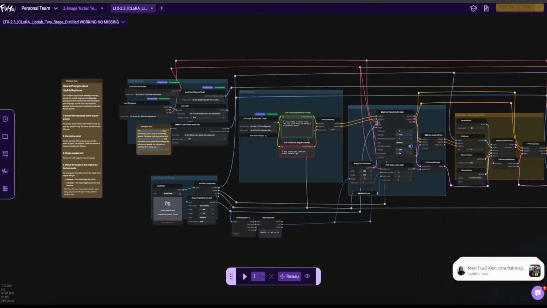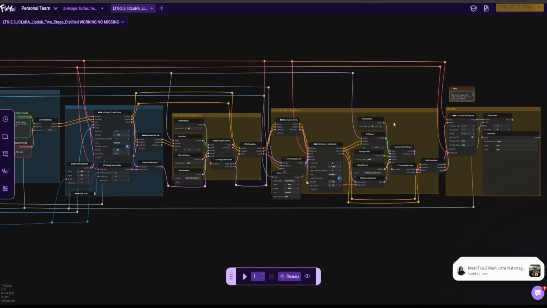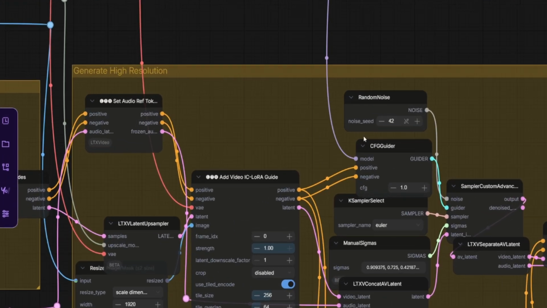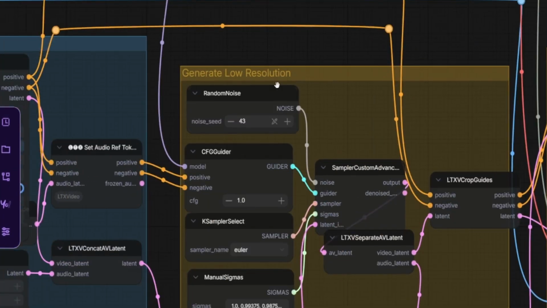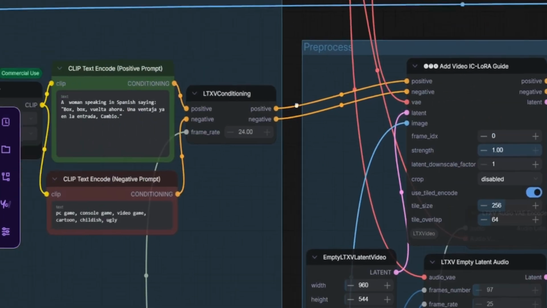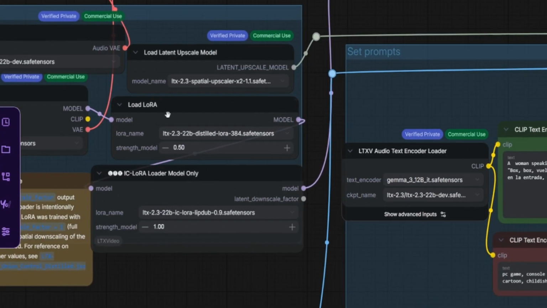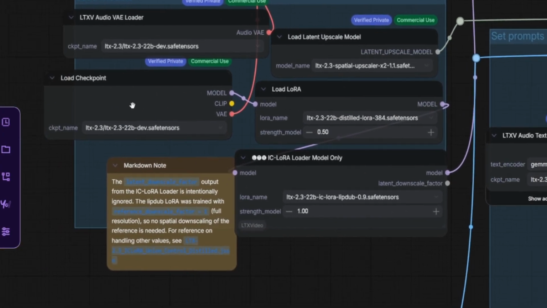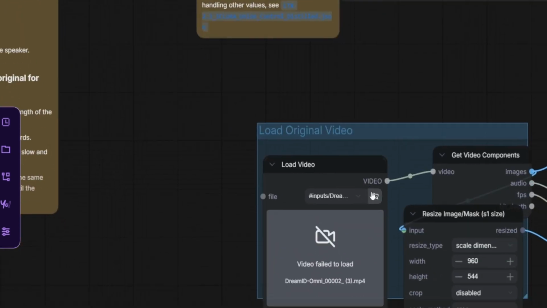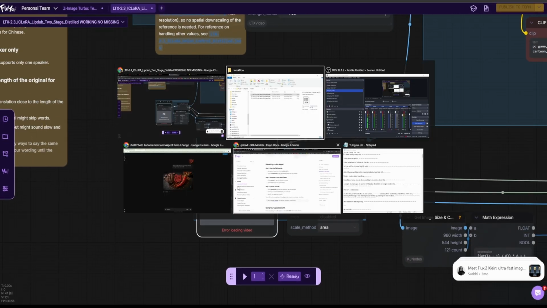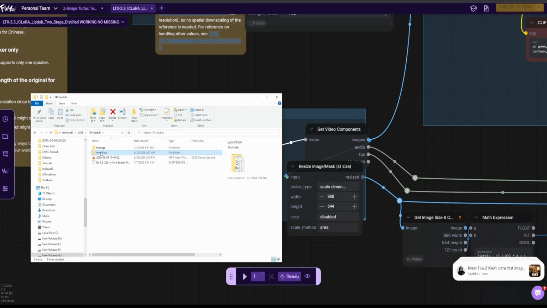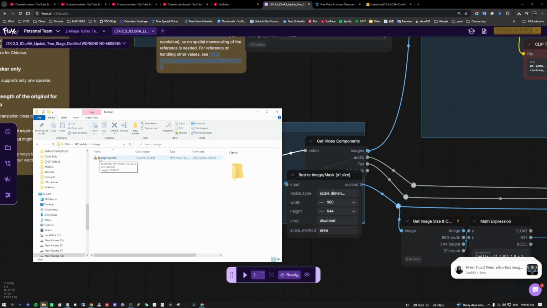Perfect. The entire workflow is running clean, no errors, everything's perfectly synced. Now it's time to start uploading the file we're going to use for this example. We upload the original clip. In this case, I'm using this video, which is in Spanish. Let's hit play to check it out.